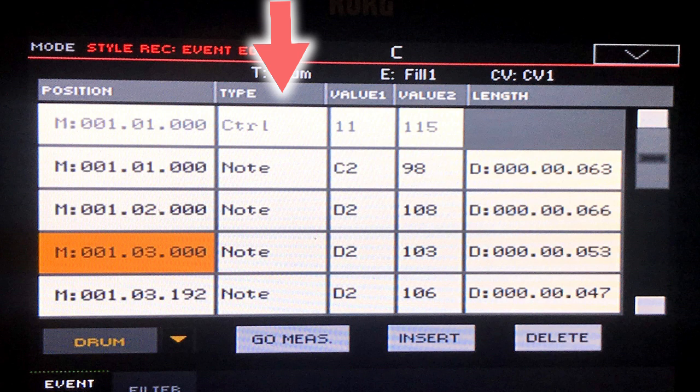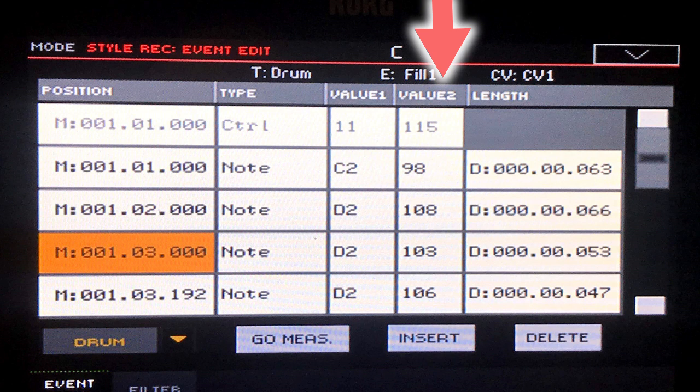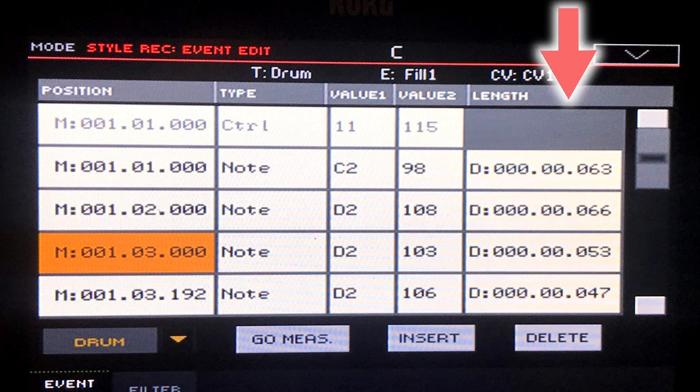The second column is the type of event, if it is a note or pitch bend or aftertouch or some special event. The next column shows the name of the note. This will be different for each type of event. The fourth column is the note volume. The last one is the duration of the note.